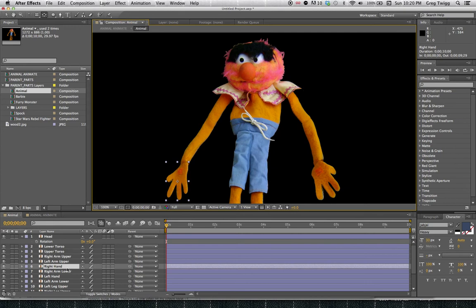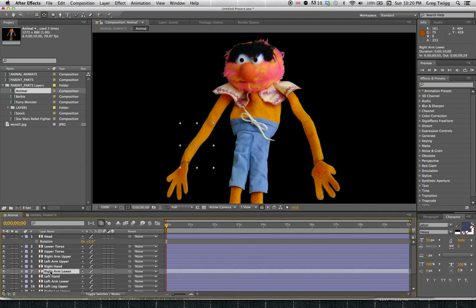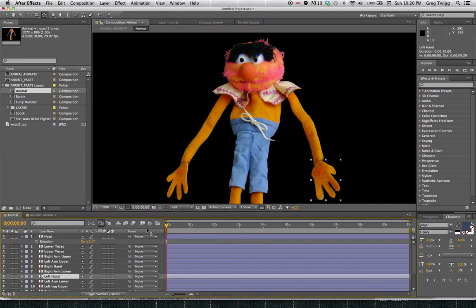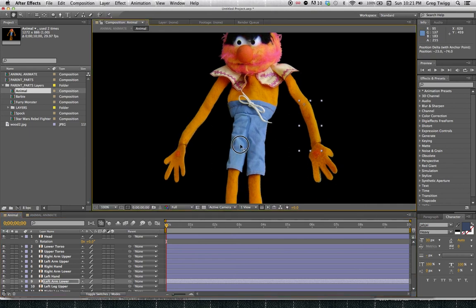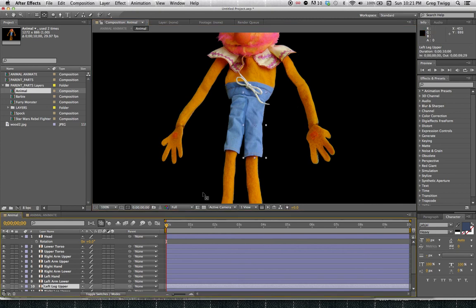Okay. So the right hand obviously would pivot from the wrist. Right arm would pivot from the elbow. Left hand, wrist. Left arm lower, elbow. Left leg upper obviously is going to pivot from like the hip area.